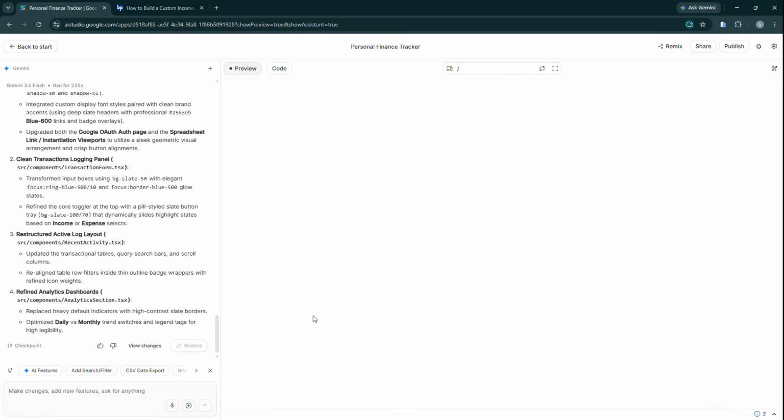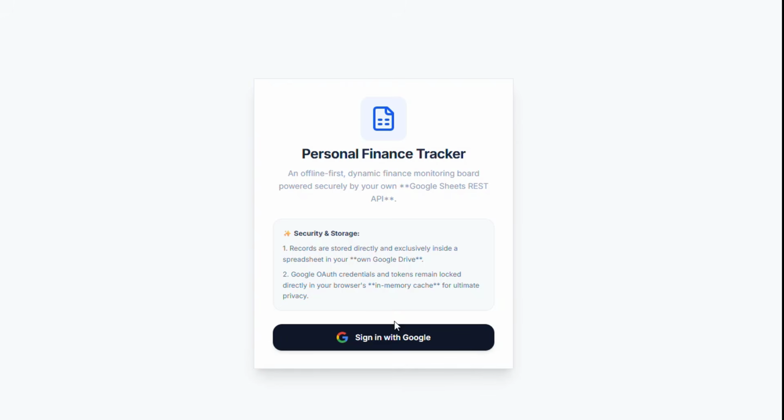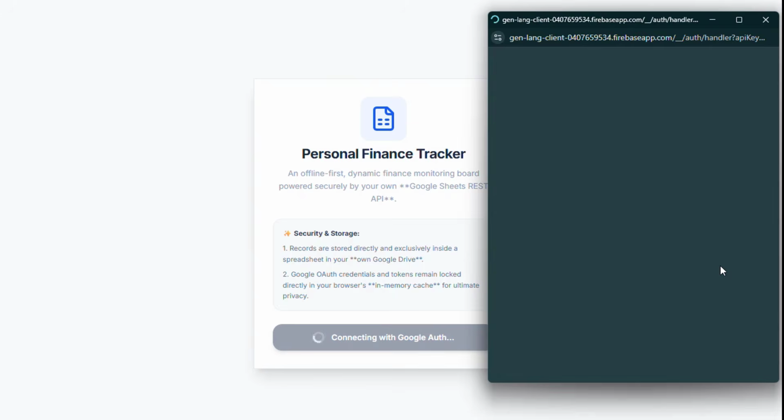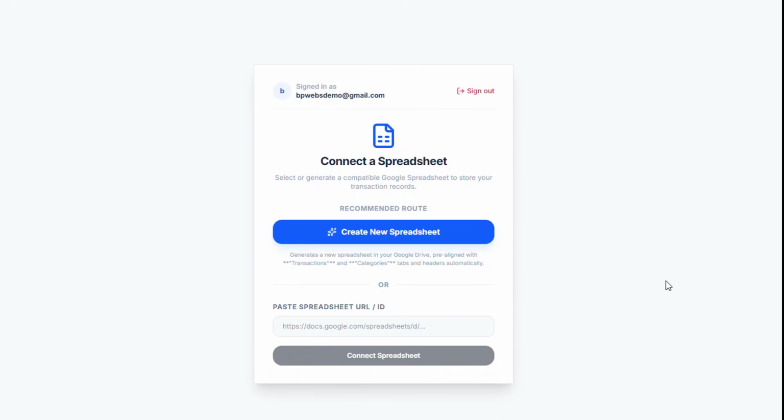When the development cycle is complete, Google AI Studio will present a finished preview of your tracker, typically starting with the initial login screen. Start by clicking the Sign In with Google button. On the following screen, the platform will offer you the choice to either generate a brand new spreadsheet or link an existing one by pasting its URL. Let's click the Create New Spreadsheet button.